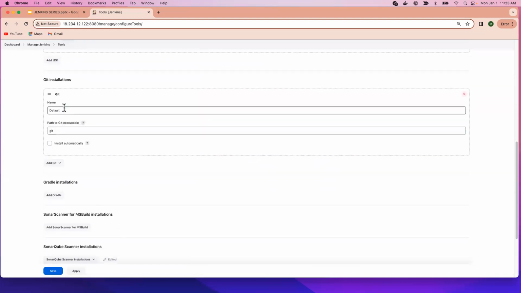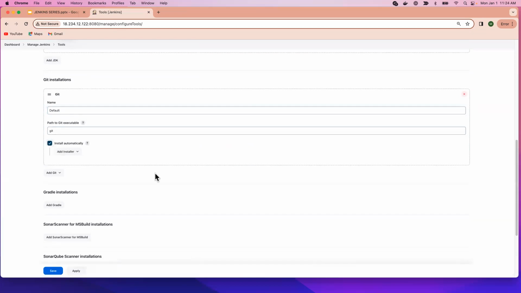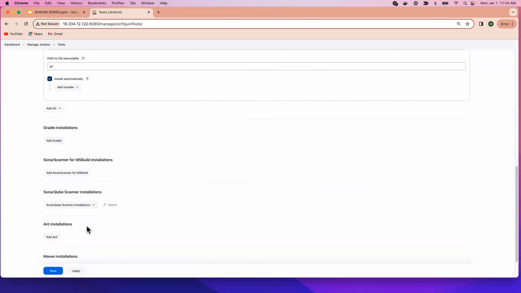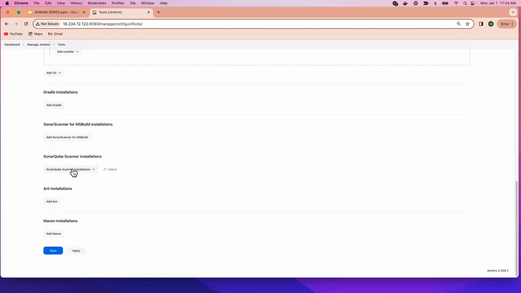This is Git. You can set this like a default Git. If you want to install Git automatically, you can add it here. If you have an installer for Git, you can also go ahead and put it here. The same thing goes for Gradle, Maven, SonarQube, and the Sonar scanner. If you remember, we configured this in the previous video.